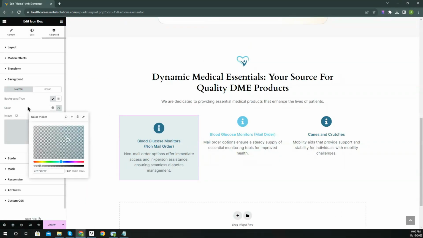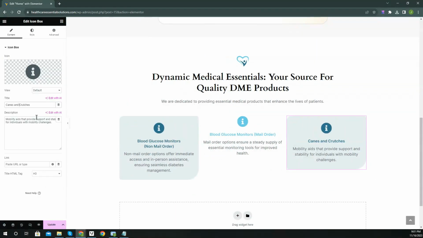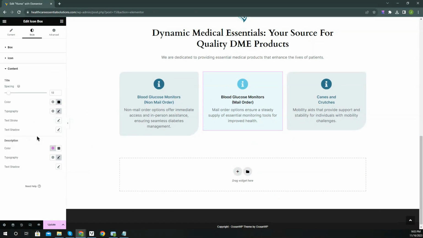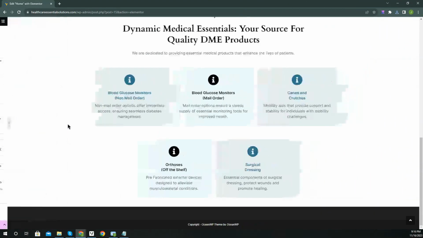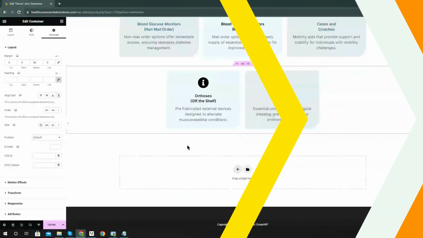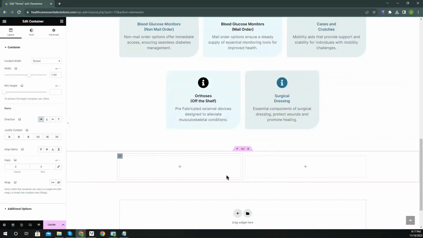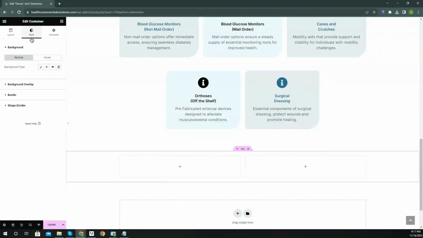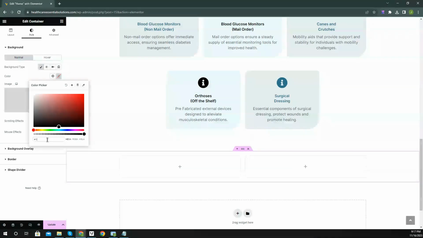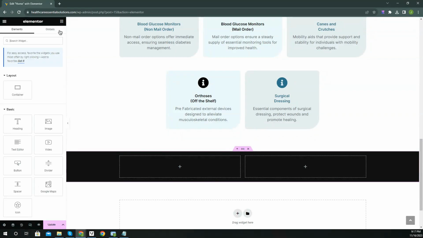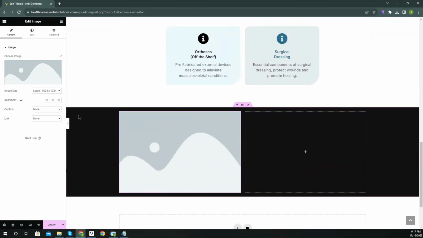Now all I did is change the heading colors, added padding, added some background color, and the border radius. Perfect. It looks good. Now let's finish our last section as well. For that, I am gonna take one section with 2 columns again, and in the Style tab, I'll add the background color. Perfect. Now in the left column, I am gonna add the image widget. Let me add the image real quick.